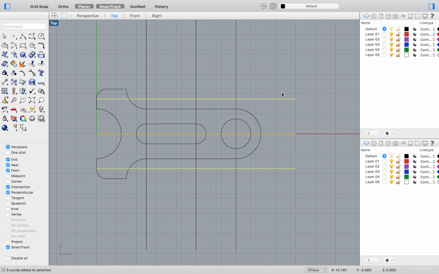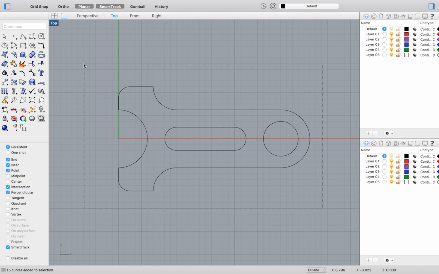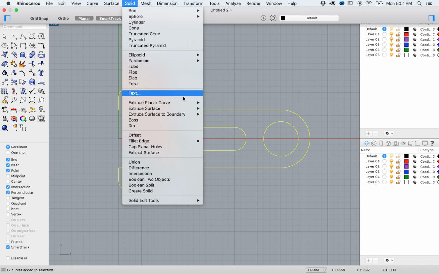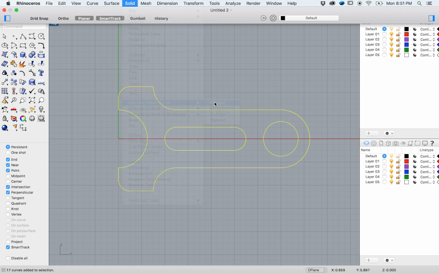Then delete your guidelines. As we have done so many times before, convert your drawing into a 3D object by selecting all of your drawing. Then go to the top menu and select Solid, Extrude Planar Curve, Straight.